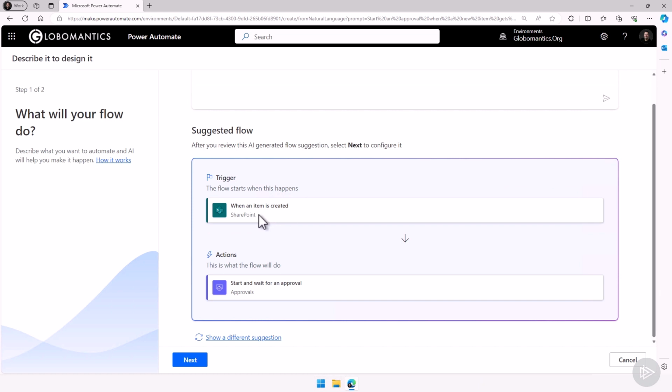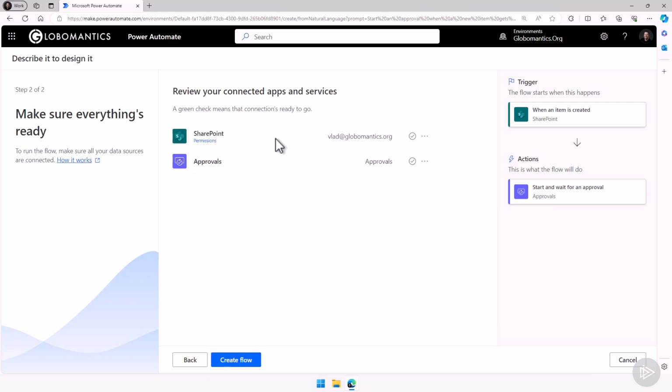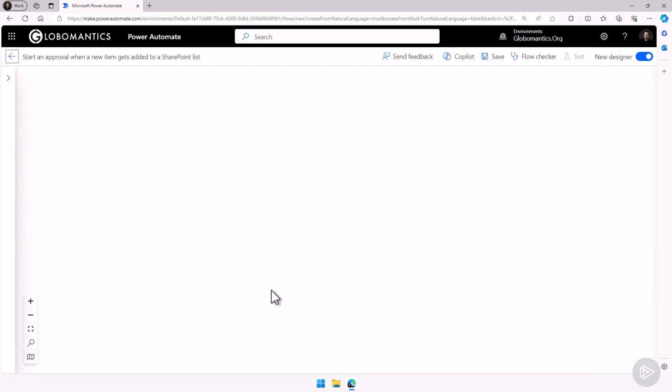As you can see, it added the trigger to be SharePoint when a new item is created, and then the only action is start and wait for an approval. In this case, it's exactly what I wanted, but just in case it's not what you want, you always have the show a different suggestion option here at the bottom that you can click, and then Copilot will try again and give you another flow suggestion. Now let's click on next. It will make sure that I'm connected to everything, and let's go create our flow.